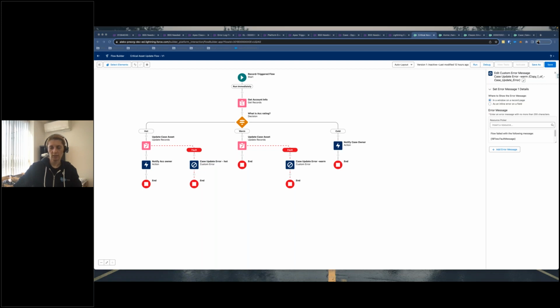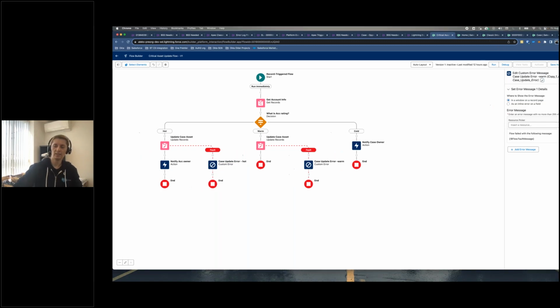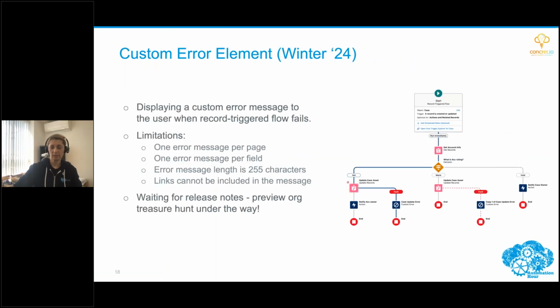So I want to also say that Winter 24 release notes are not ready. We can't really see them, but the treasure hunt is under way. So if you have a preview org, it's a really good way for you to go around and play with it and see what treasure you can find and then share it with the community.